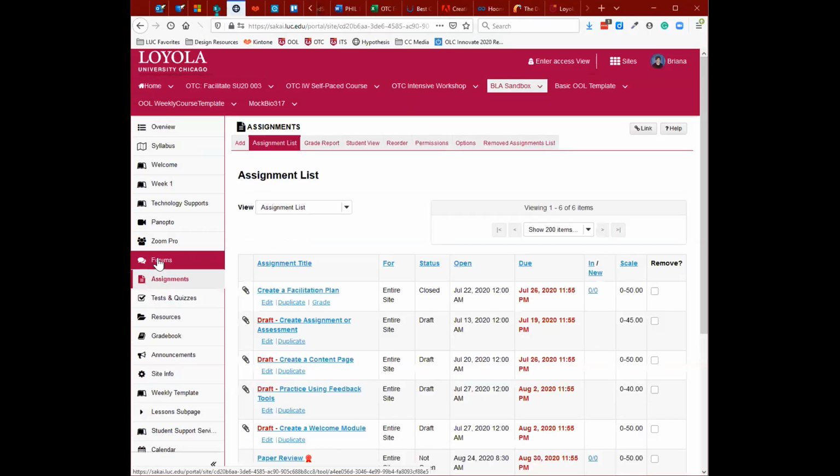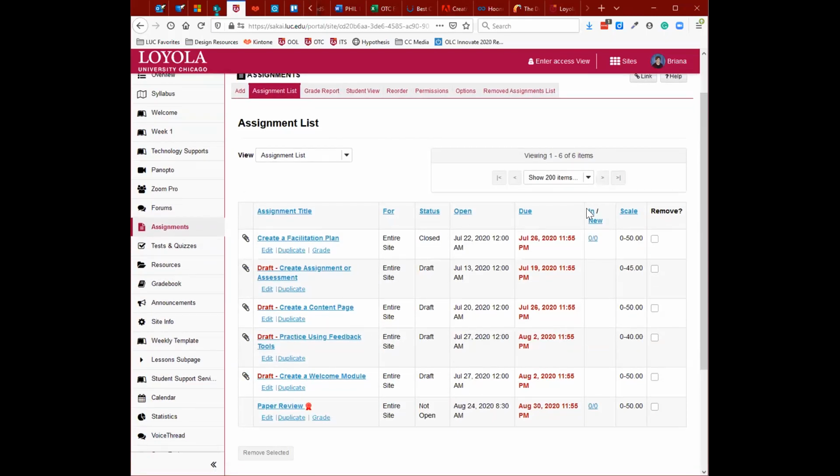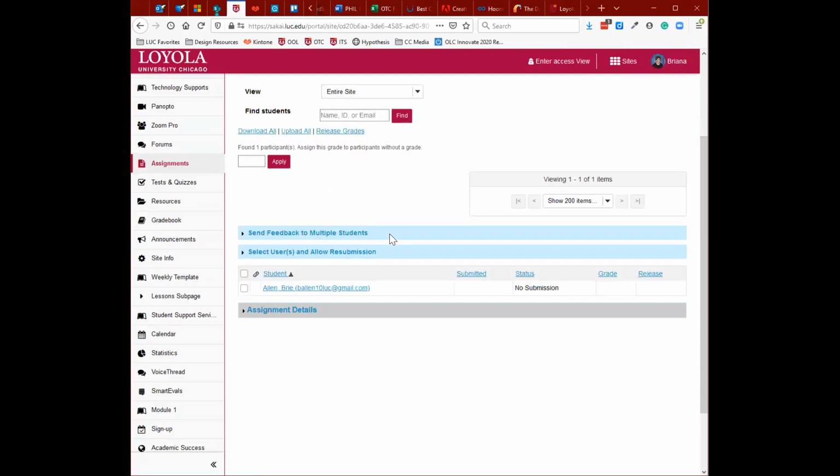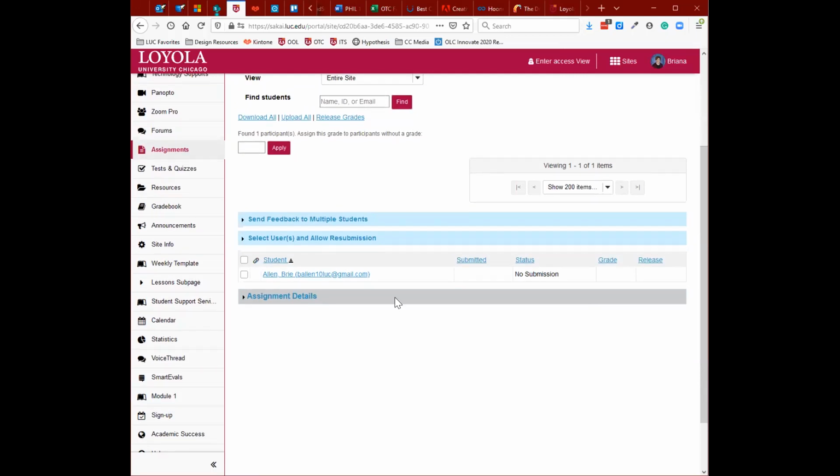So we'll start with assignments again. Within assignments, if you remember, I mentioned that in and new option. So when students submit their assignments via the assignment tool, this number is going to adjust and show me who has submitted, show me how many, and how many are new since I started grading. So if I select this option, it would take me to a list of all of the students and show me whether or not they have submitted an assignment.